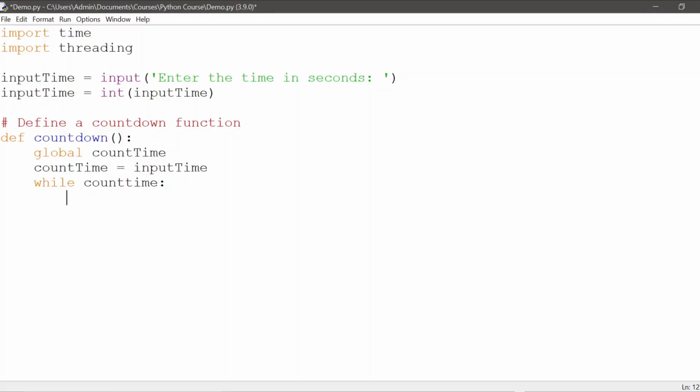So when we say while count time, what we're basically saying, that's not the count time, that's the variable like that. What we're basically saying is, what is it? It's count time. Let me copy and paste, let me make sure I have my variable spellings correct, to avoid some stupid errors.